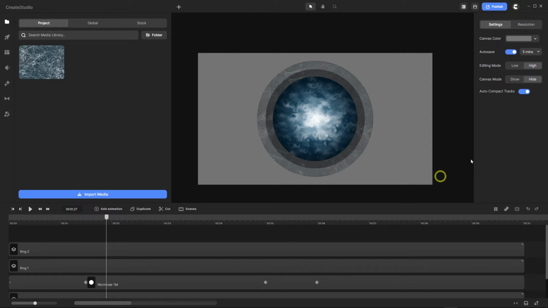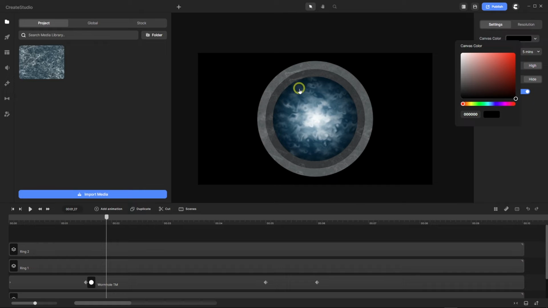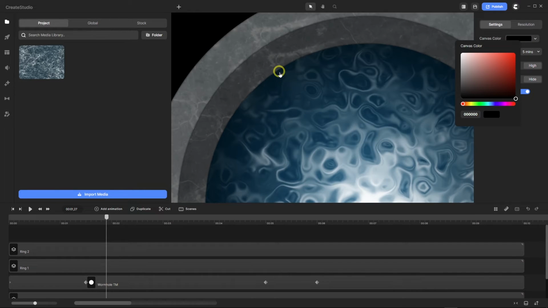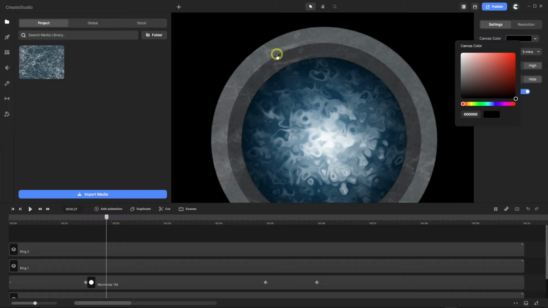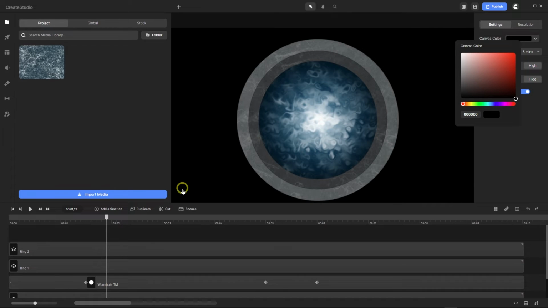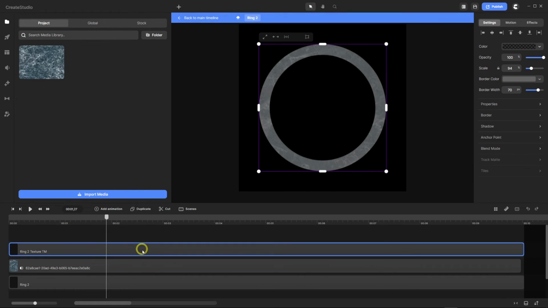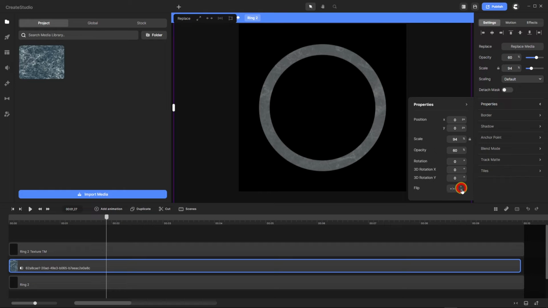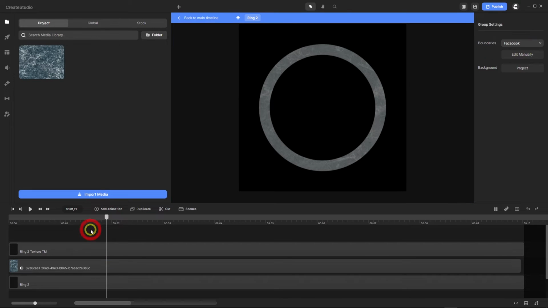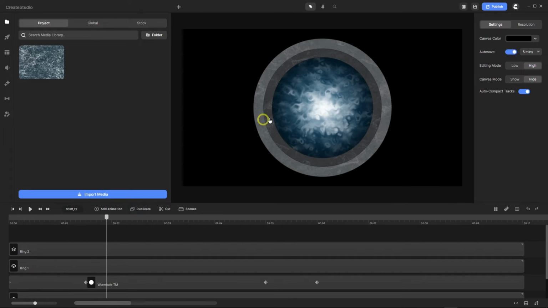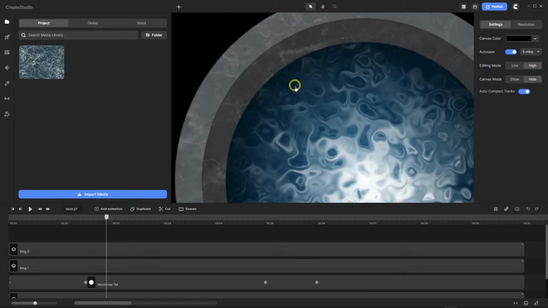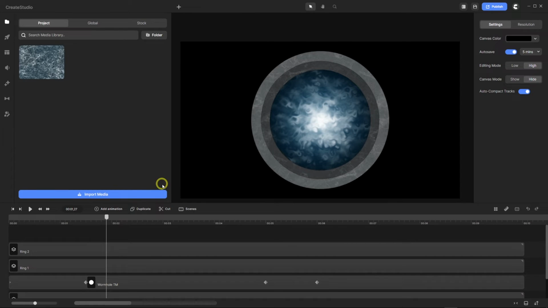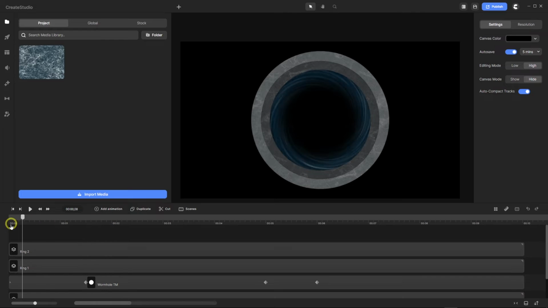And I go here back to the black background. But what you also see, you have here the same texture. This will not look nice. So I go in and go for the properties and make a vertical and a horizontal flip. So I got a different texture for the second ring here. Okay, nice.